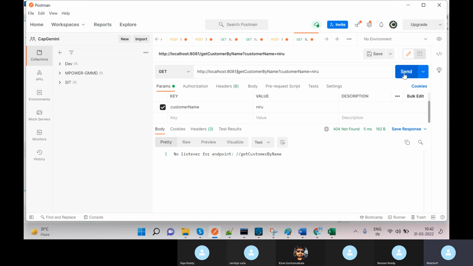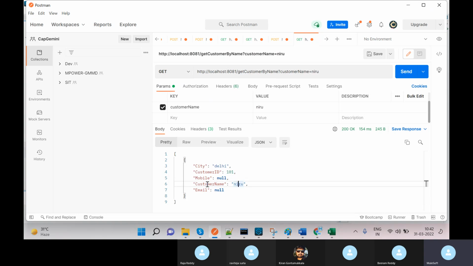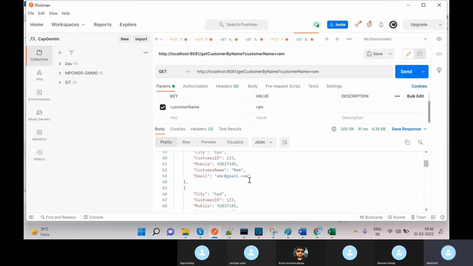Okay. So I'm sending the data. Now you will get the details of Niru. My customer name is Niru. If I send the customer name Ram, we'll see. I'm getting multiple details of the Ram. Here you can see all the Ram. So I'm getting multiple customer names with Ram.